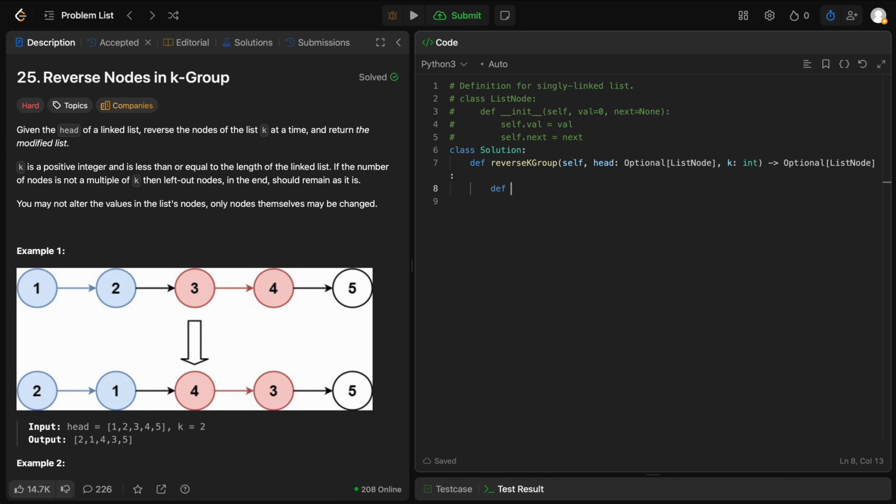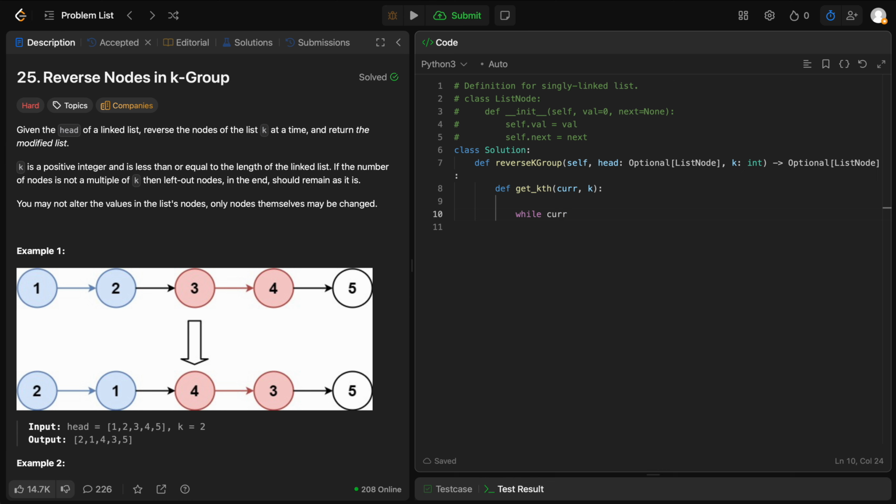So first let's use a getKth function with current and K. While there is a current and K is greater than 0, current is current.next, and K minus equals 1, and here I return current.